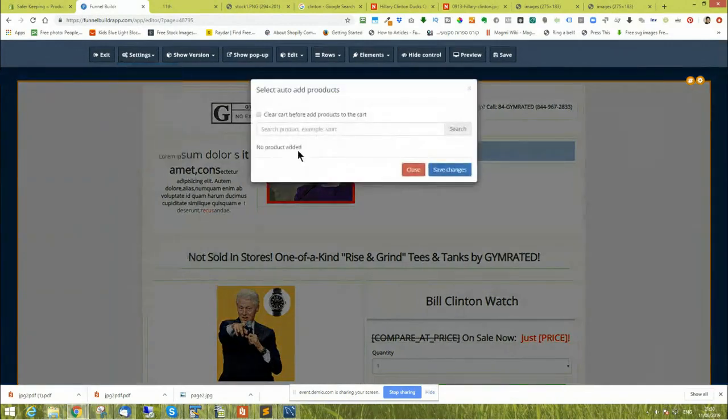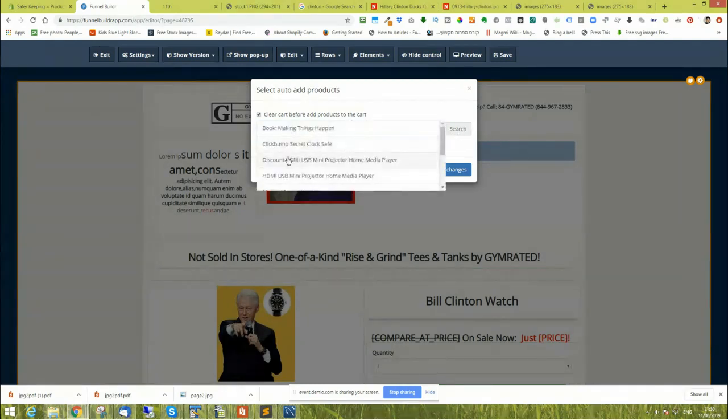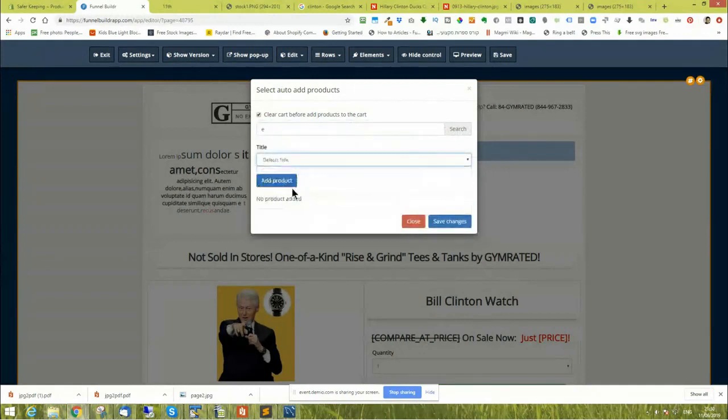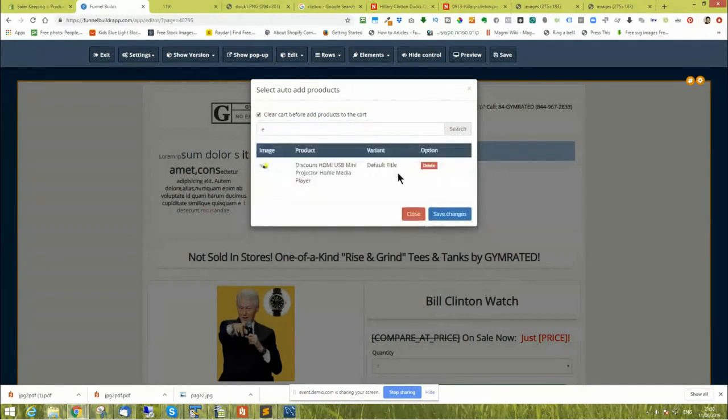Auto add products, I use this a lot. You can check on clear cart before add product to the cart. So what that means is that when the page is loaded, the cart is cleared, and you can choose for it to auto add a product. So for example, let's say I wanted it to add the discount HDMI USB mini projector. I'm going to click on add product, and that would be added.